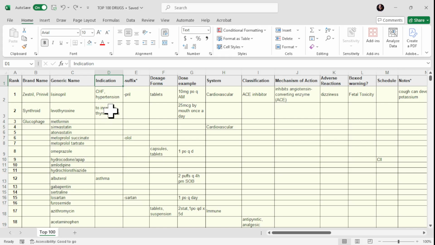If you want to put blood pressure instead of hypertension, if you want to put congestive heart failure and spell it out instead of CHF, it's totally up to you. I would just recommend you do something consistent. So if you have another drug for hypertension, put hypertension in. That way later you can sort these columns, and I'll talk about that in a minute.